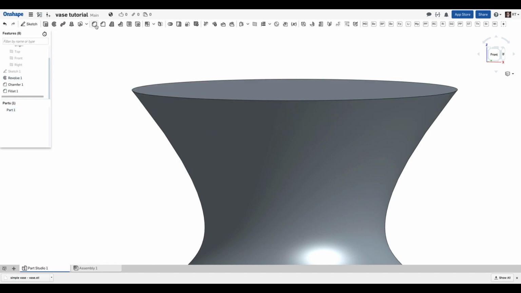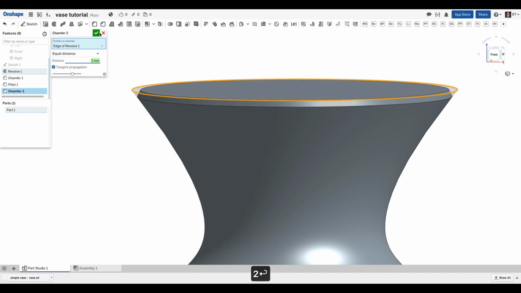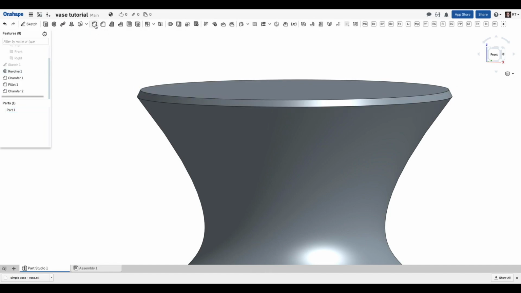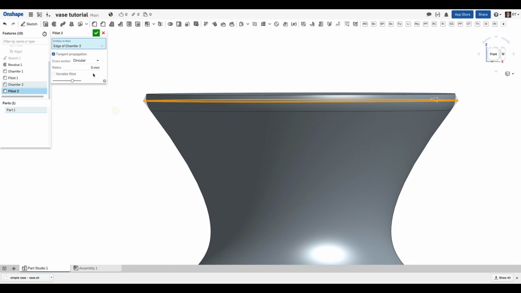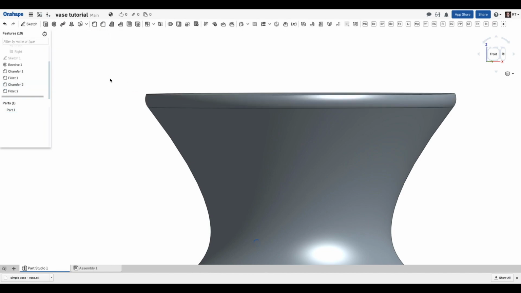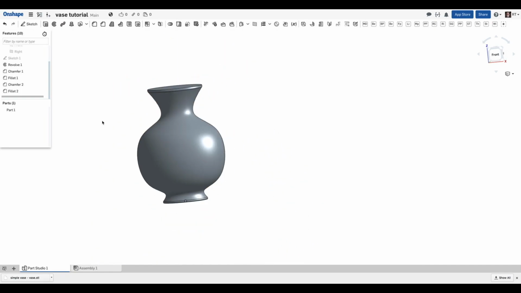We'll dial that back, and we'll just put a chamfer first to get our angle for that edge. 2 should be okay. Accept that. And then put a fillet on here. Go 4. Go 3. A little bit of an edge there, and click OK. That gives us a nice lip on that top edge shape.